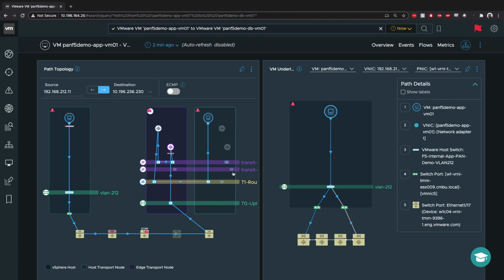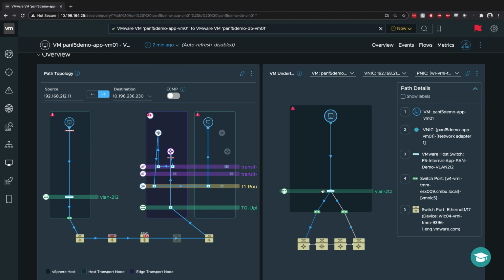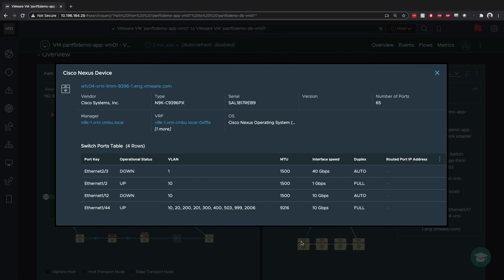Coming over to the right-hand side widget, we can look at the physical devices on the physical underlay. And here we're looking again at the layer 2 information. So here, we're mostly looking at switch ports on the switch ports table, as well as any sort of trunk VLANs or tagged VLANs on those interfaces.